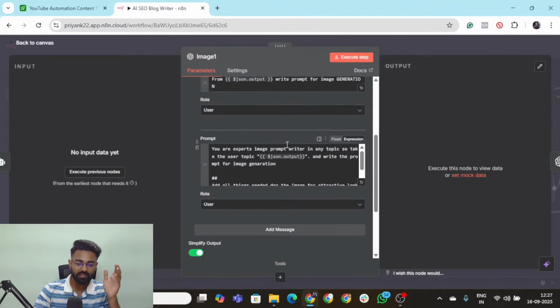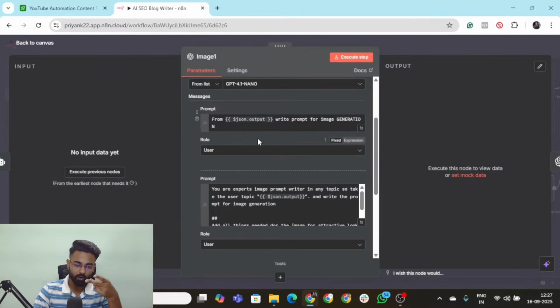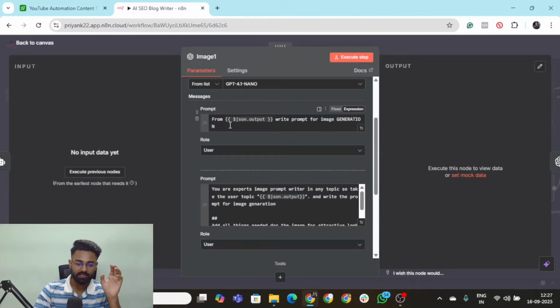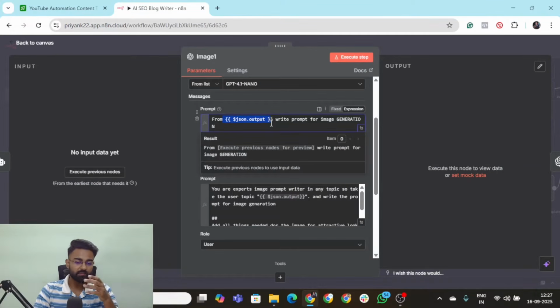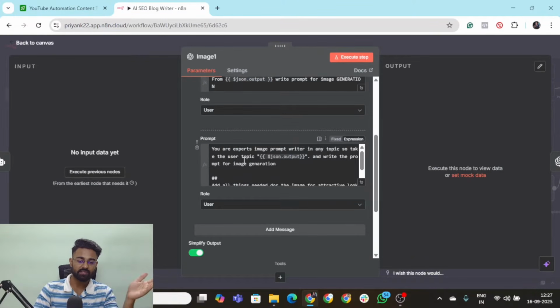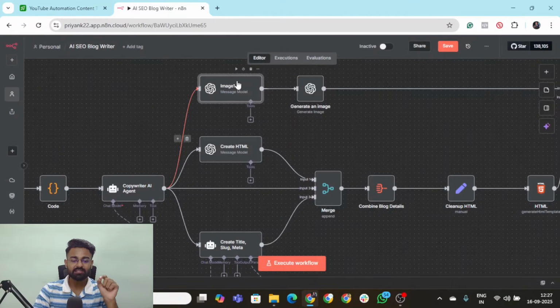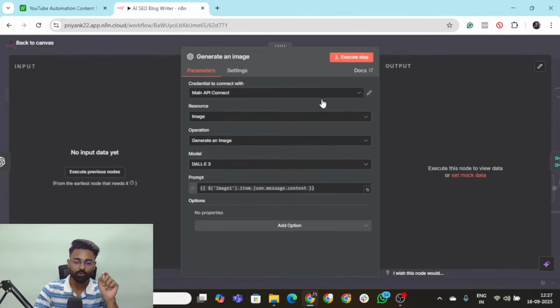Then image generation would of course be based on two prompts. Preferably keep the model as 4.1 nano. Prompt is this is the information that you have received from the previous output, which is the AI agent of the blog. And then of course, this is the system prompt for the AI image generation. So this particular AI agent is creating a prompt in order to generate an image. And then it goes to this OpenAI node, which generates the image based on the previous node's prompting.